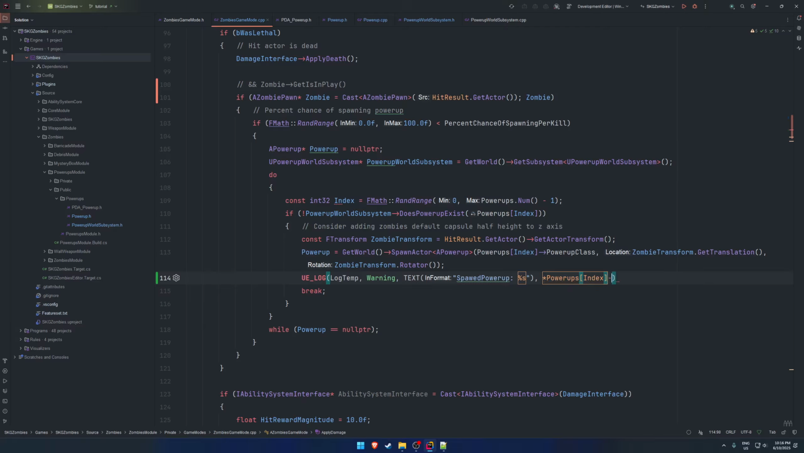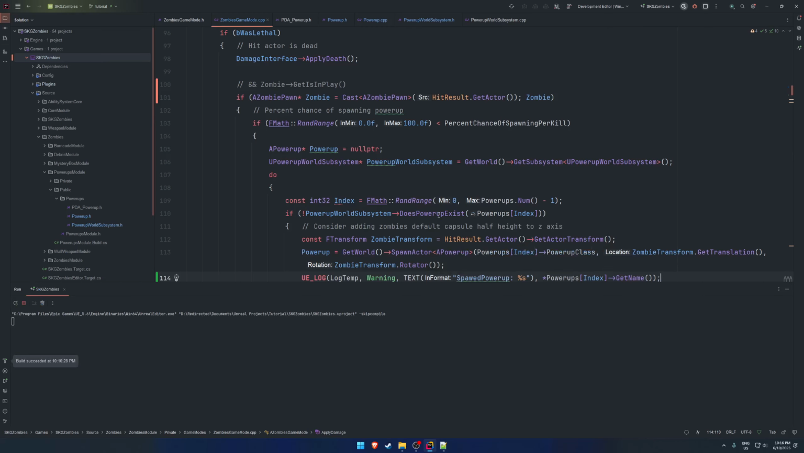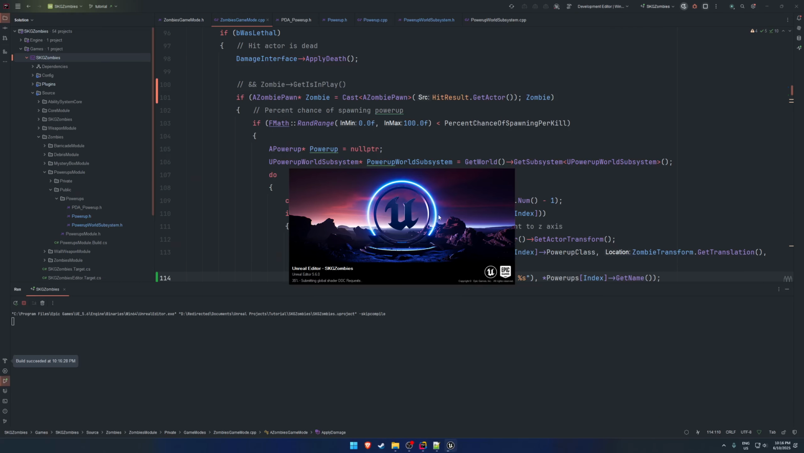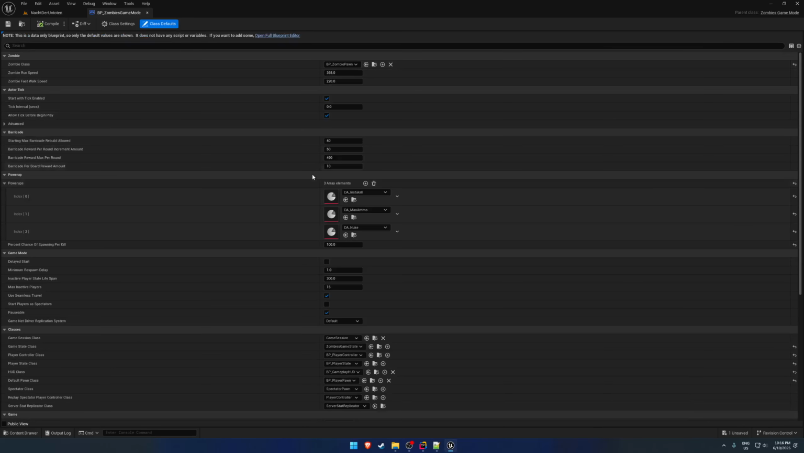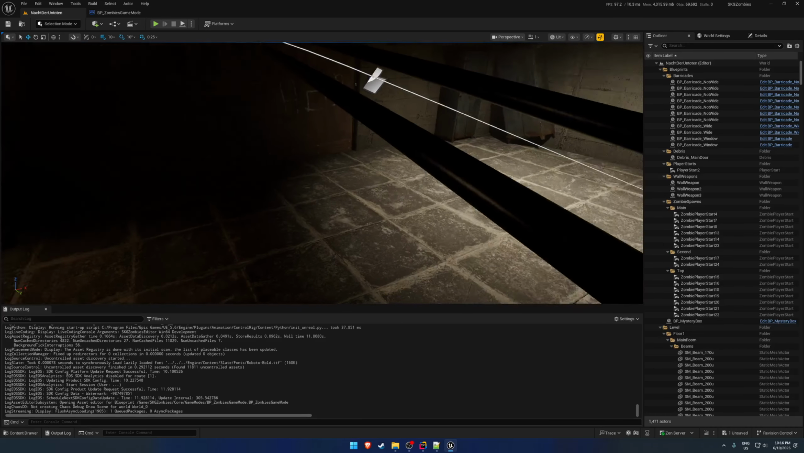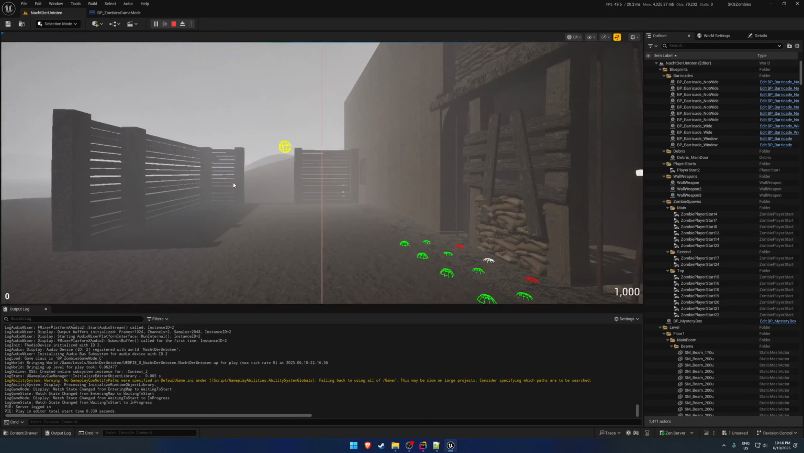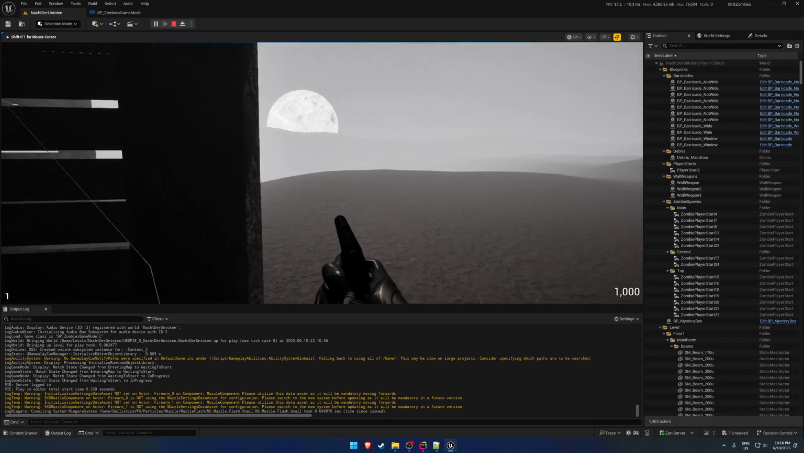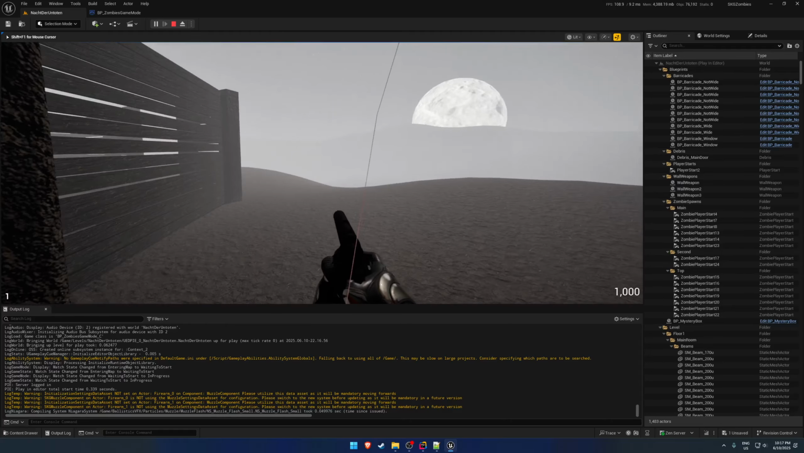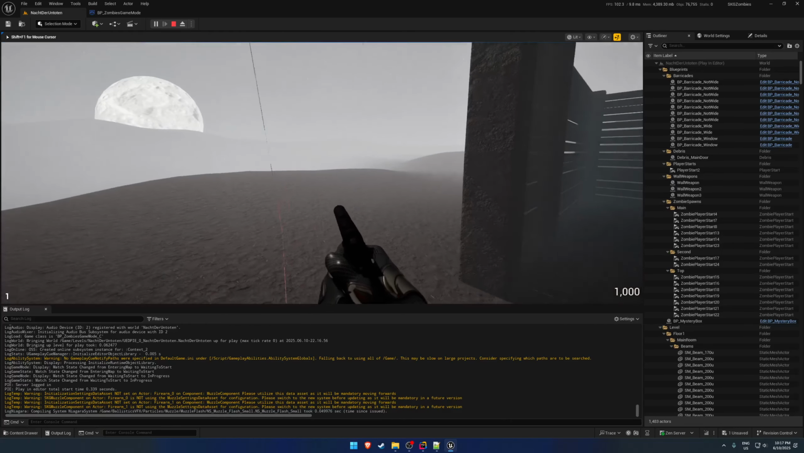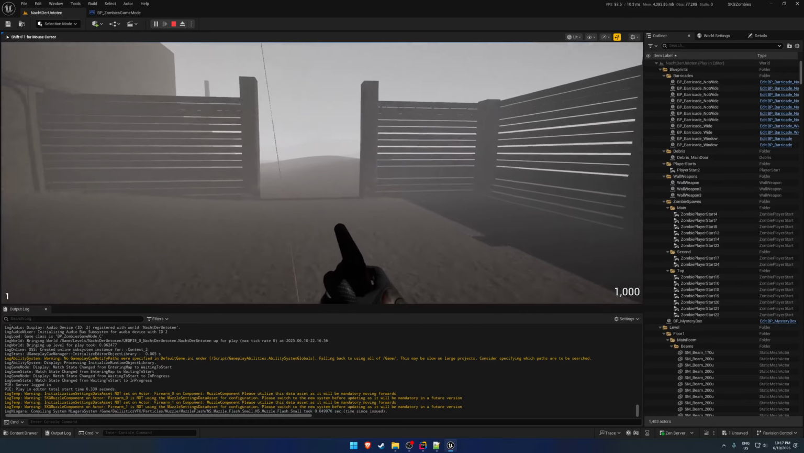And print out power ups at index, get name. And give that a try, because I'm just kind of curious. So maybe this power up exist function needs another look. I'm not 100% sure, so we're just going to have to see. Okay, once we are back in the editor, we have them all there. Make sure our spawn point is correct. Try to find one.